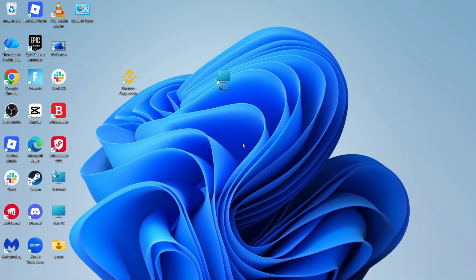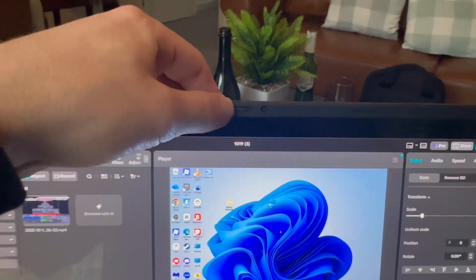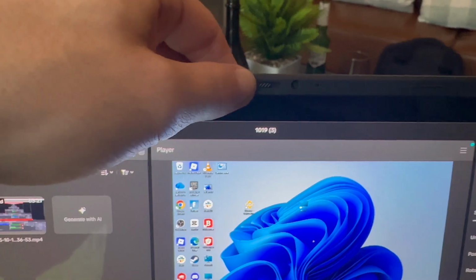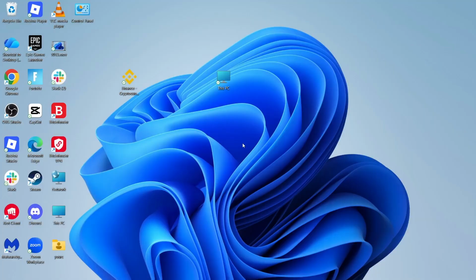If it's still not working, then just check for a physical switch on your laptop. Sometimes there's a slider right next to the webcam on your computer and you simply need to go and swipe this to the left or to the right, and this is a privacy setting that will either hide or unhide your camera. And it's really as simple as that, guys.